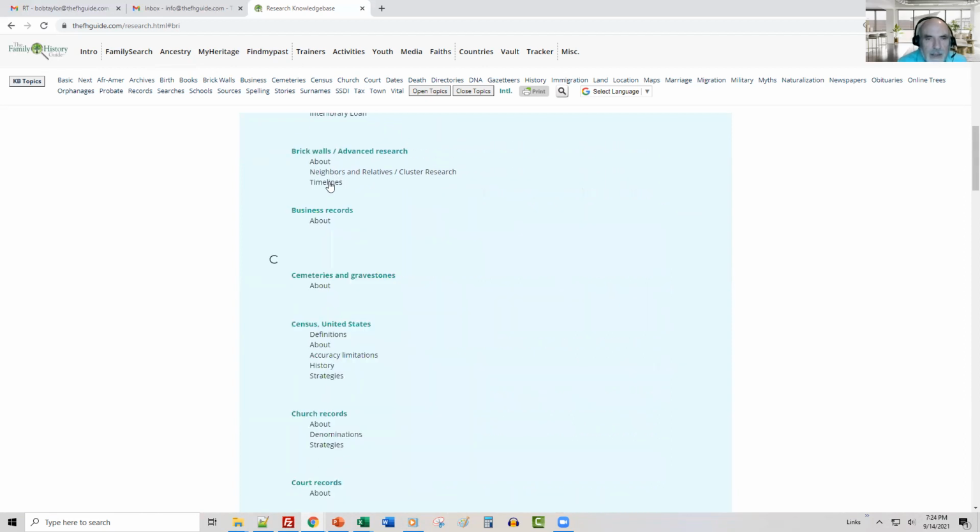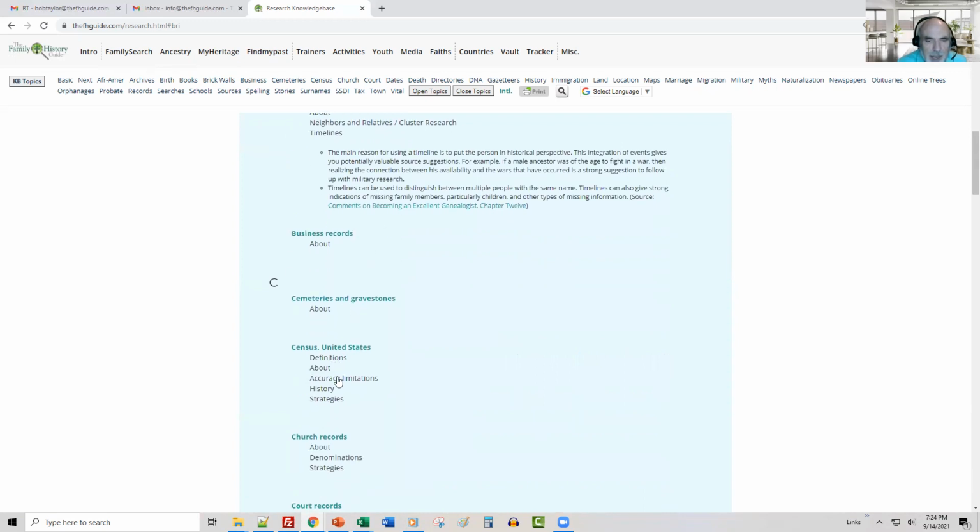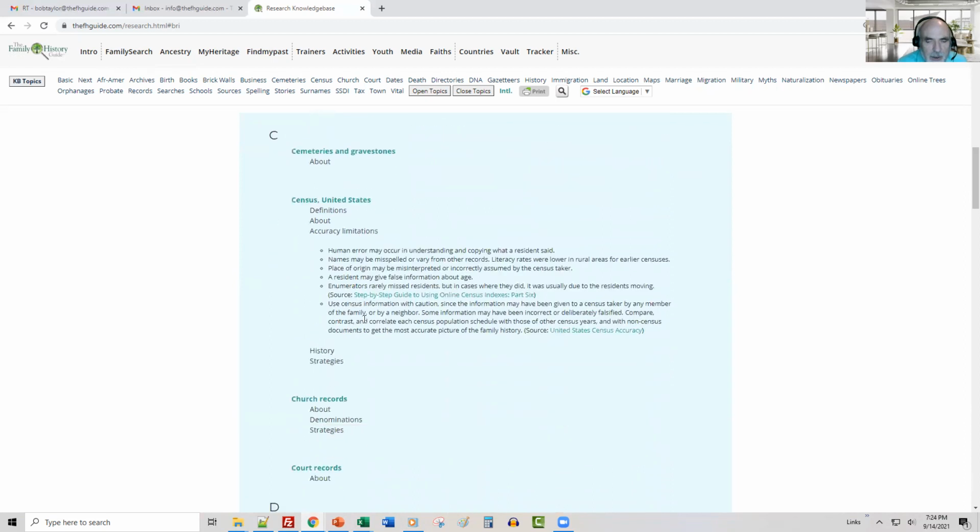Let's see, what else have we got? Timelines, working with timelines, accuracy limitations in the United States Census. So whatever you're interested in, you can pick a topic here and go look at particular bullet items within that to help you raise your awareness and your skill level in basic research.